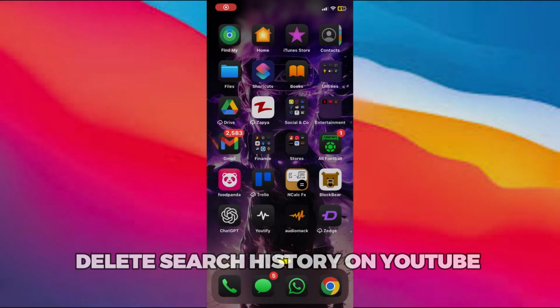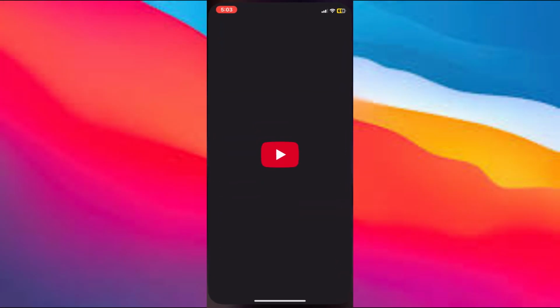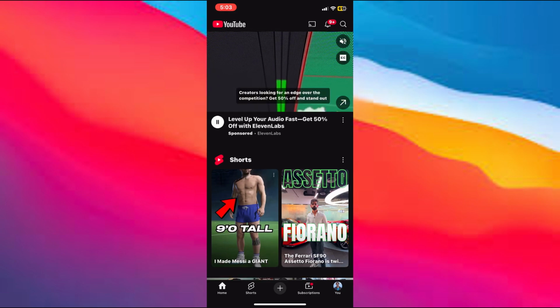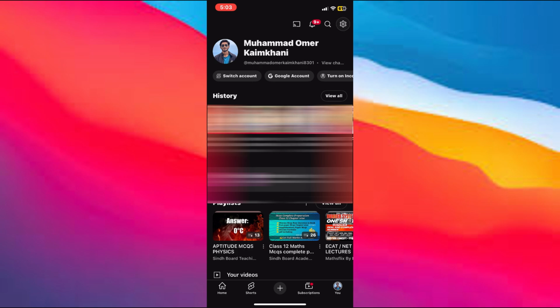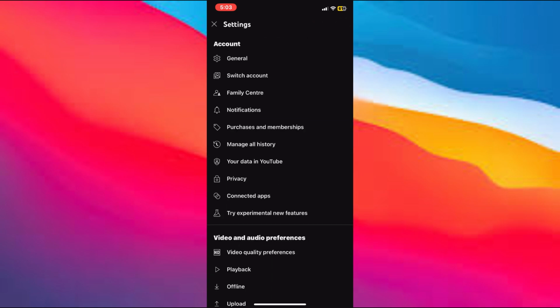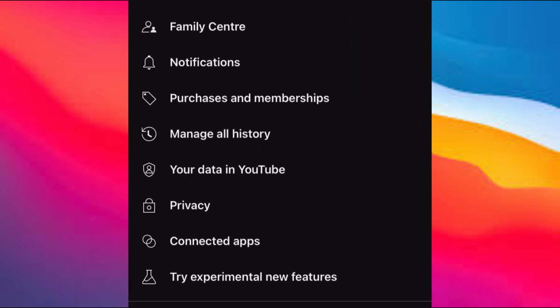So let's get started. First, open YouTube and tap on your profile picture in the bottom right corner. This takes you to the account page. From there, tap on the Settings icon in the top right corner. On the Settings page, select Manage Your History.